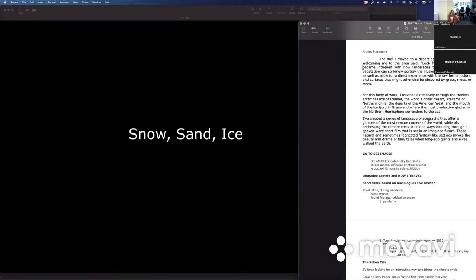The day I moved to a desert as a teenager, someone welcoming me to the area said, "Look how big the sky is." I became intrigued with how landscapes that are void of most vegetation can strikingly portray the illusion of vast spaciousness, as well as allow for direct experience with the raw forms, colors, and surfaces that might otherwise be obscured by grass, moss, or trees.